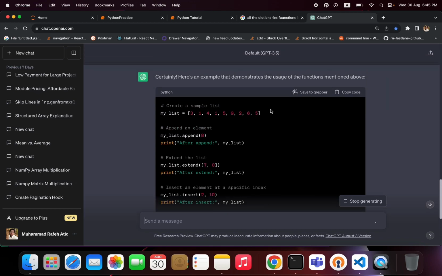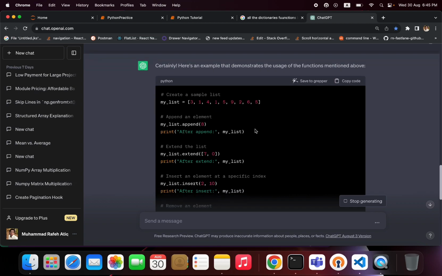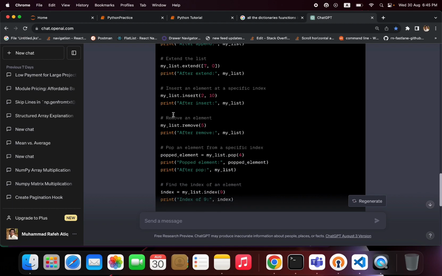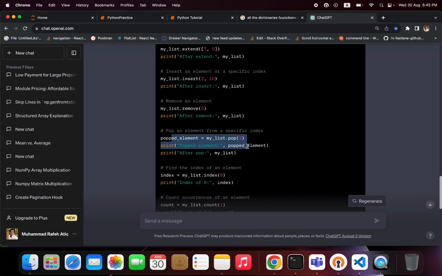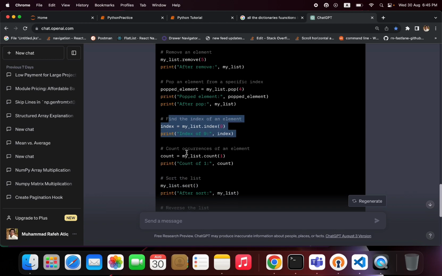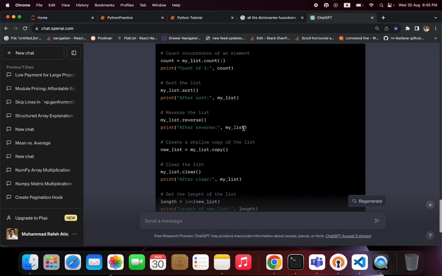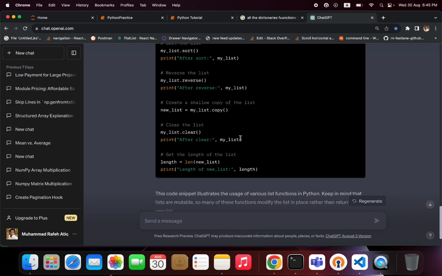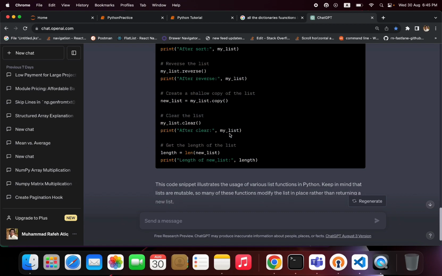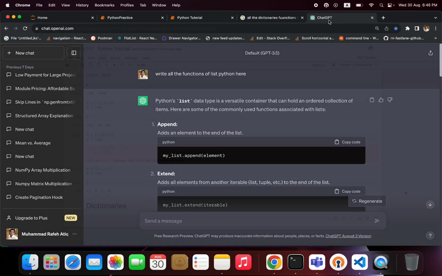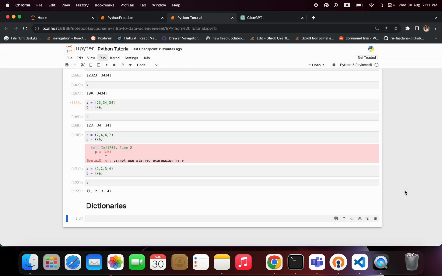You can see here it's listing all of the functions: append, which you use in this way; extend; insert an element at a specific index; pop to return an element; find the index of an element; and count occurrences, how many times an element occurred. You can also sort, reverse, copy, clear, and get the length. It's very useful, so guys, use this website, ChatGPT.